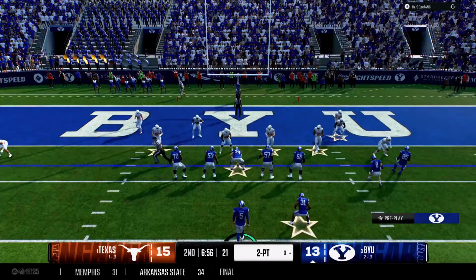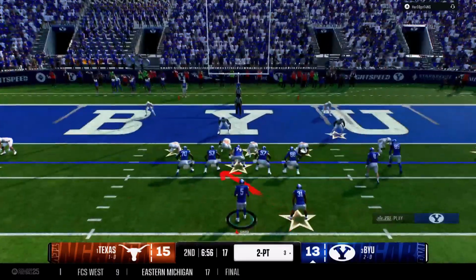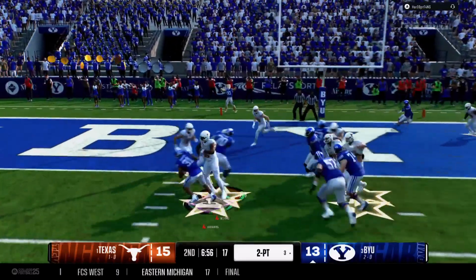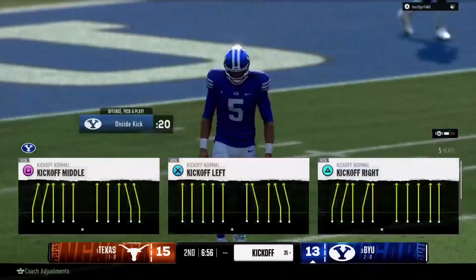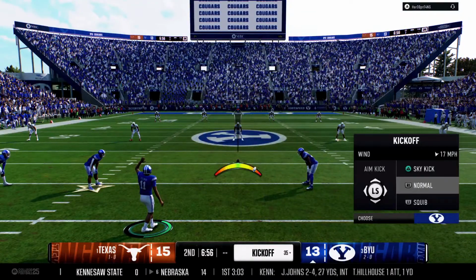Coach deciding to go for the two-point conversion to tie the score right here. Keep it on the ground, trying to power in for the touchdown. And he's not going to get there. They come up empty and miss a chance to tie the game.